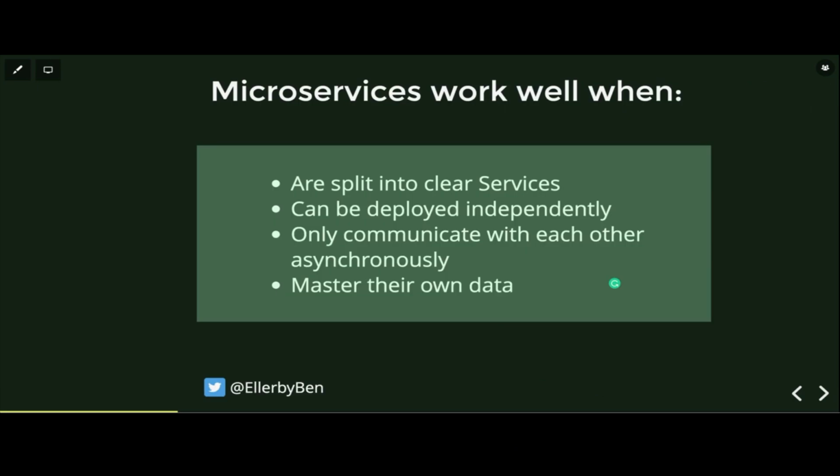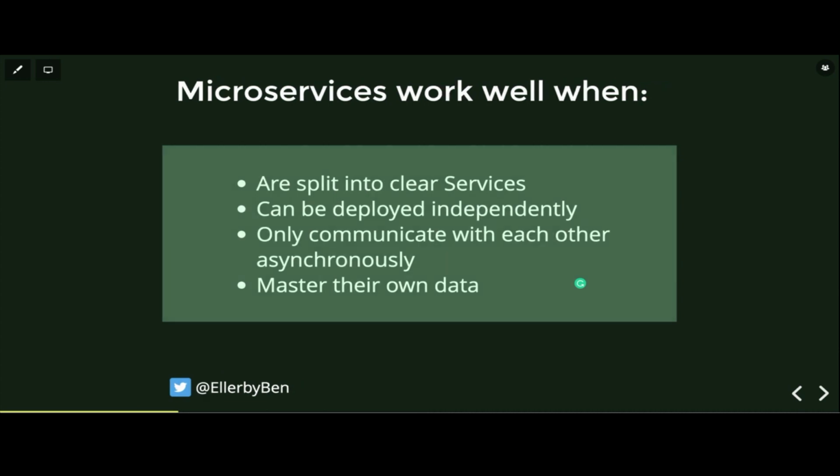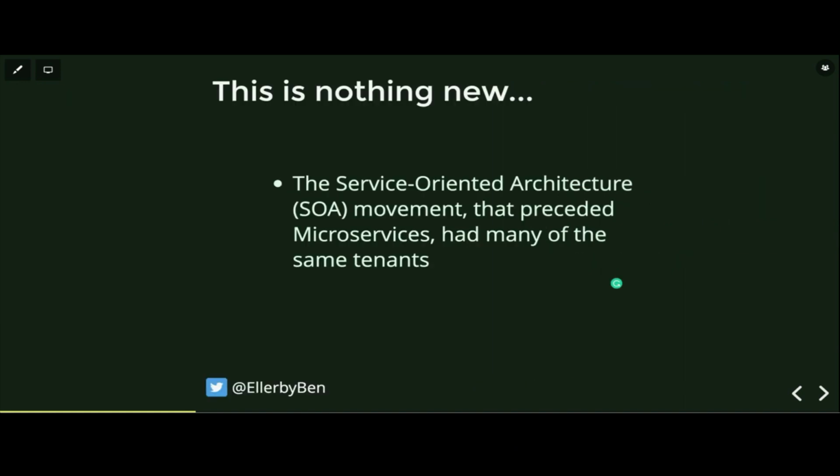From my experience and also the general guidelines that are out there, microservices work well when there's a clear split between services, when they can be deployed independently, and when they only communicate with each other through asynchronous events, as I'll come on to in this talk, but generally not through synchronous request-response. They also master their own data, so not having a shared database between microservices, but letting each microservice maintain the data in the structure it wants, allowing services to be deployed independently and teams to work independently at speed. And this is nothing new.